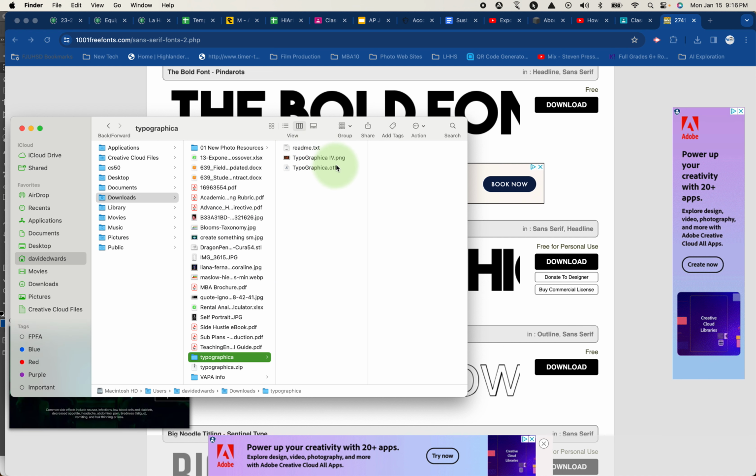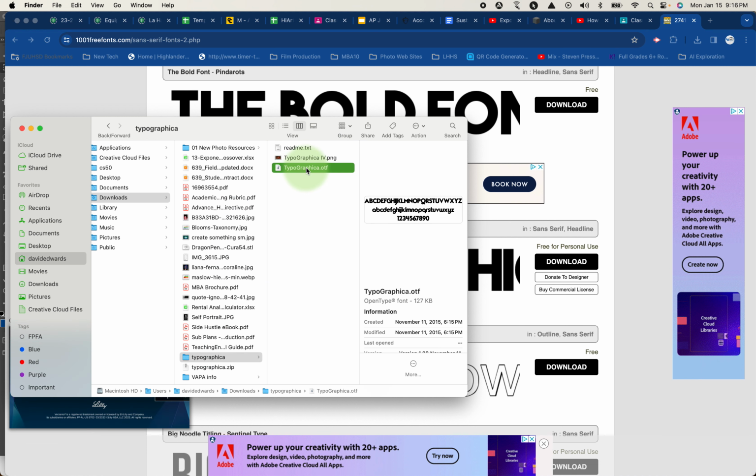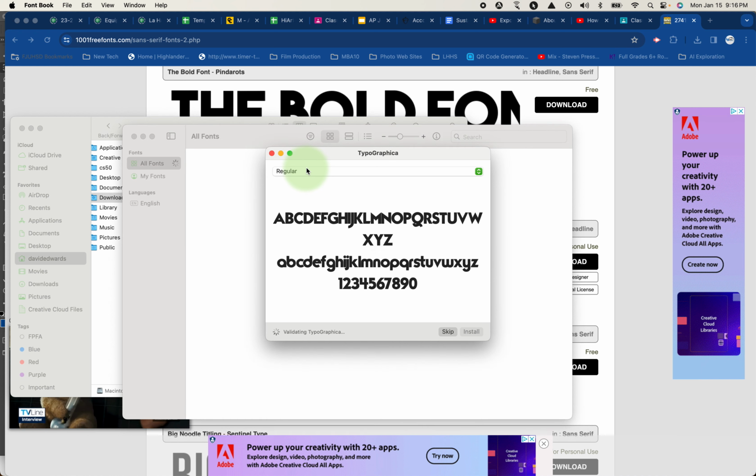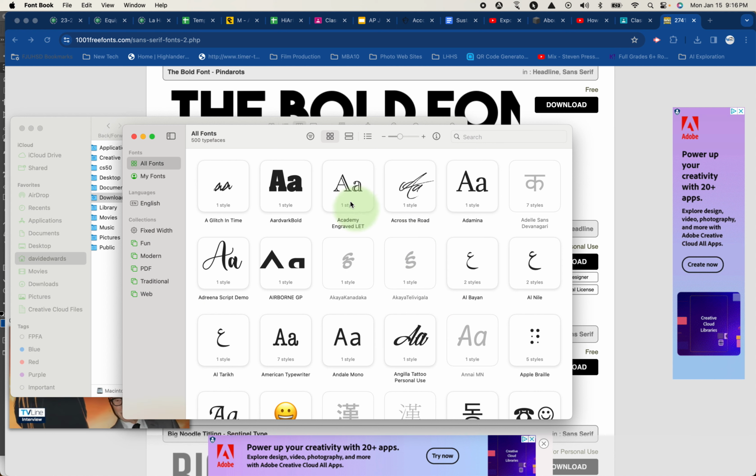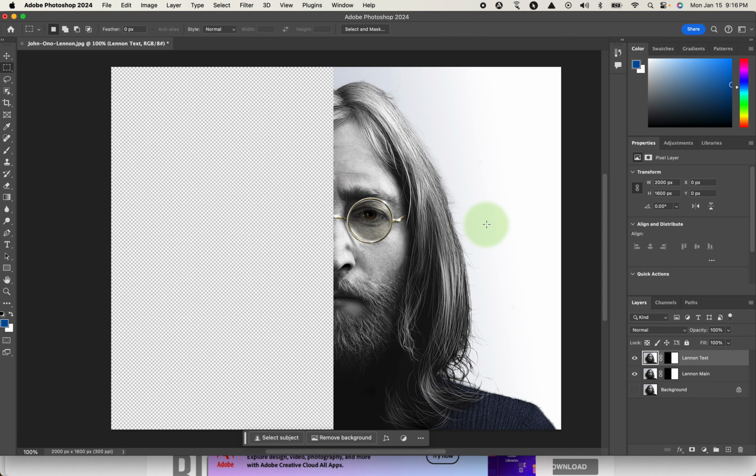And I'm looking for OTF, TTF, it's a font file. This other stuff, the PNG and then the TXT, that's an image file and that's a README text file. I want the actual font file. So I'm going to double click on this. And it's going to ask me if I want to install this once it's done validating. There we go. I'll install this. And I want to make sure I remember the name of the font as I go back to Photoshop. So I'm going back to Photoshop.